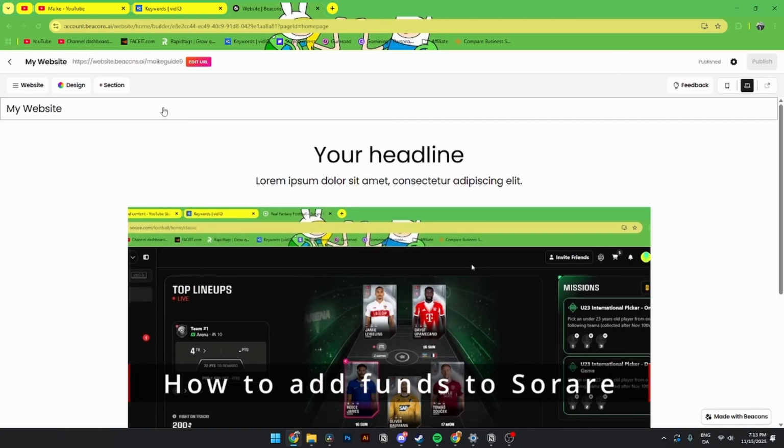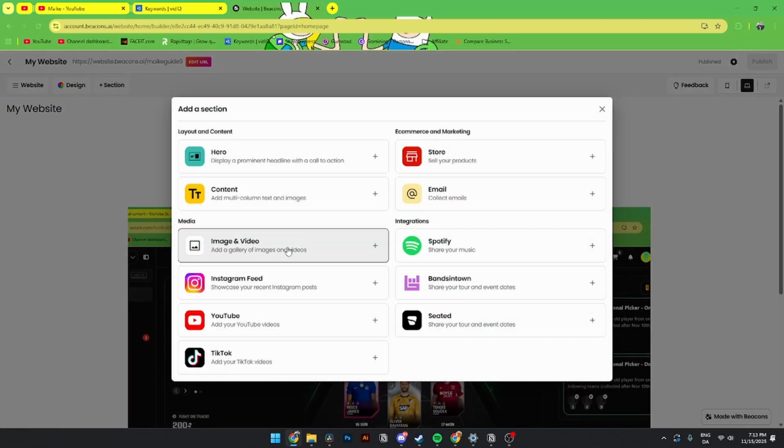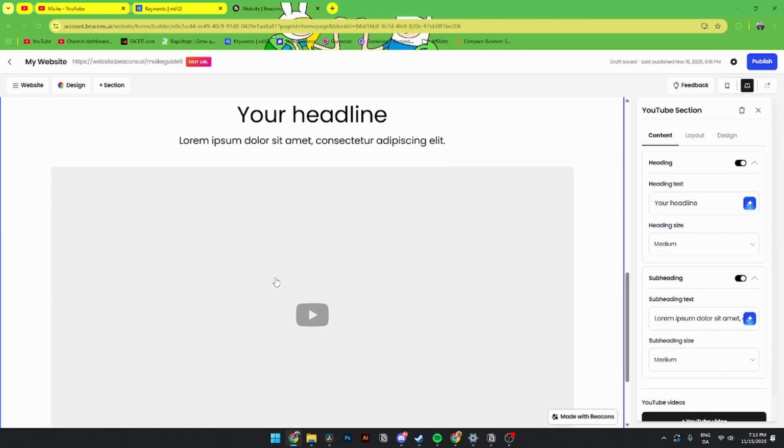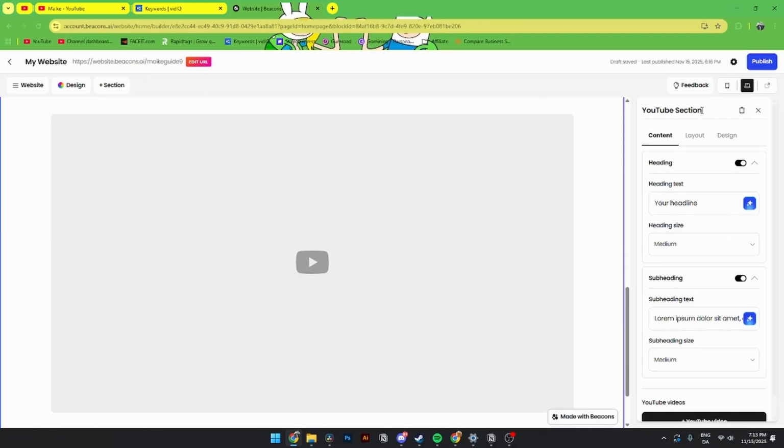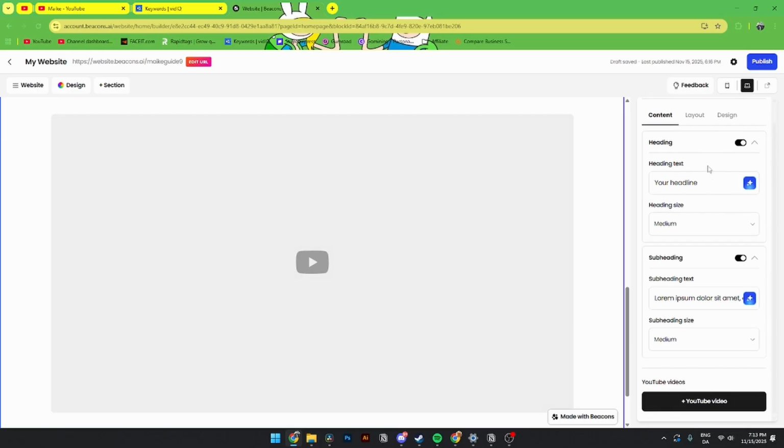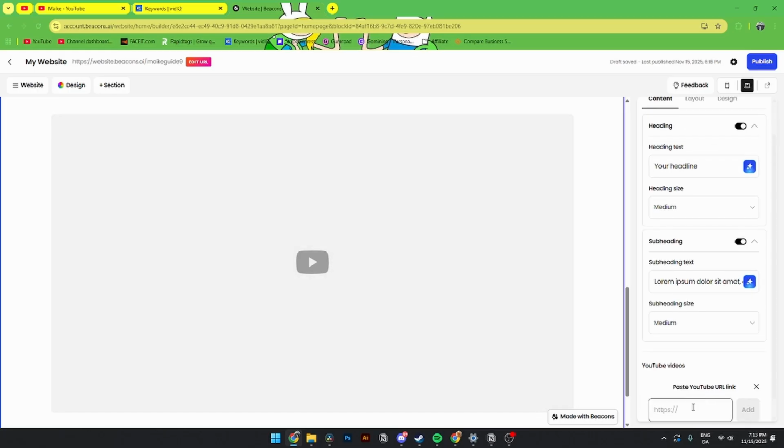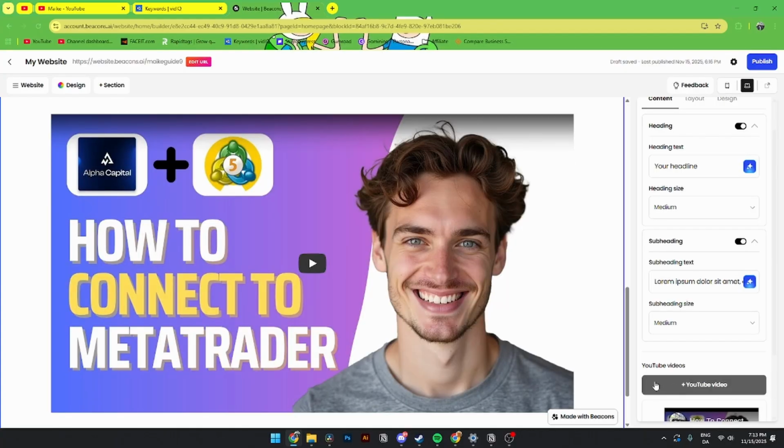And here you'll need to go up to section and down to either YouTube, Instagram feed, TikTok, so you can embed a video. From here, you'll just need to click on it. And then from here, you can go over to the YouTube section over here in the right hand corner and go down to where it says YouTube video and where you can paste in a link that you can then embed into the website like so. And that's how you do it.